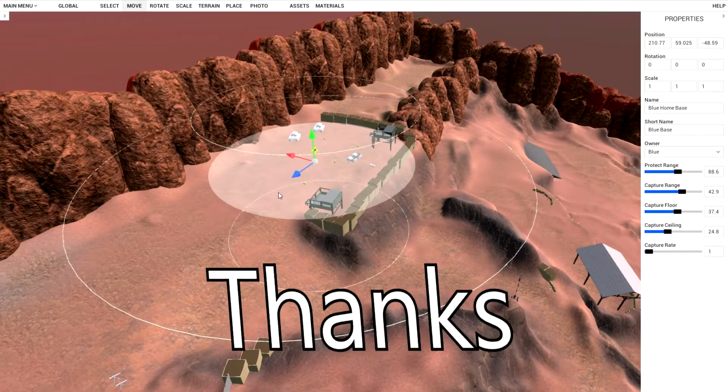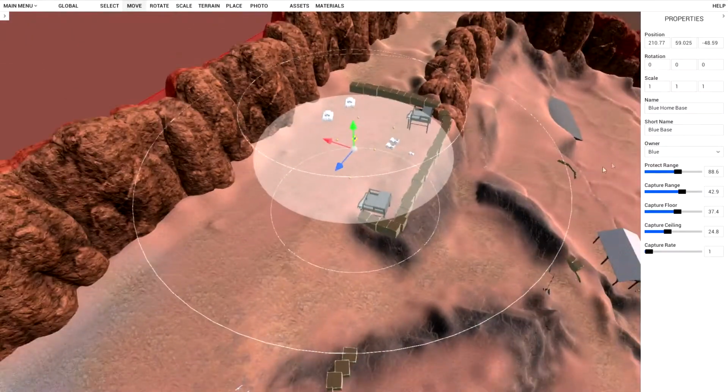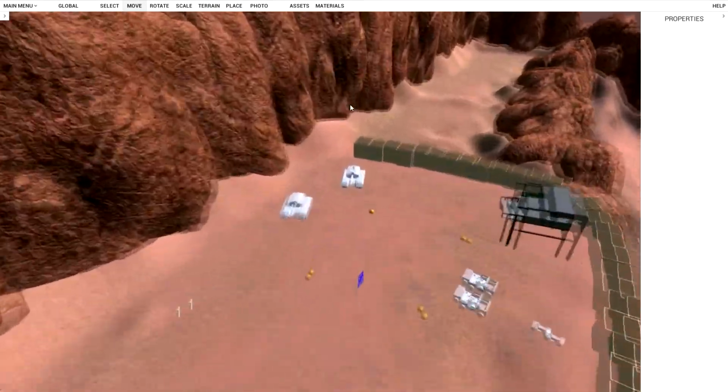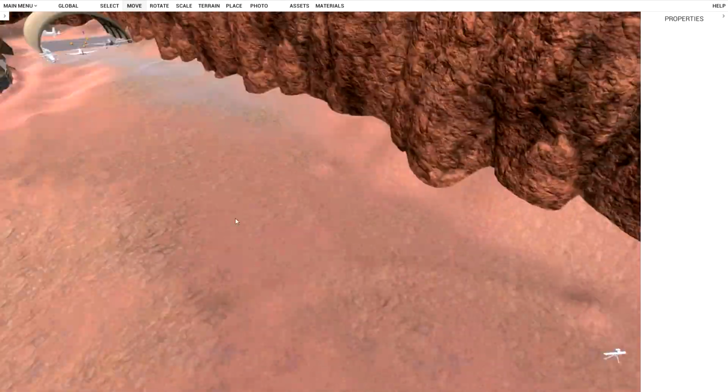That's just a little tip. The same goes for these little spawn points here. Make sure they're within this protect range so that the AI can randomly spawn between these points.